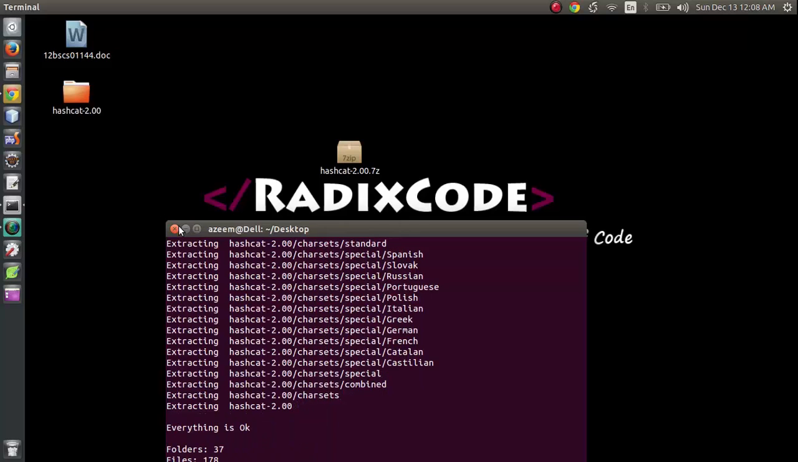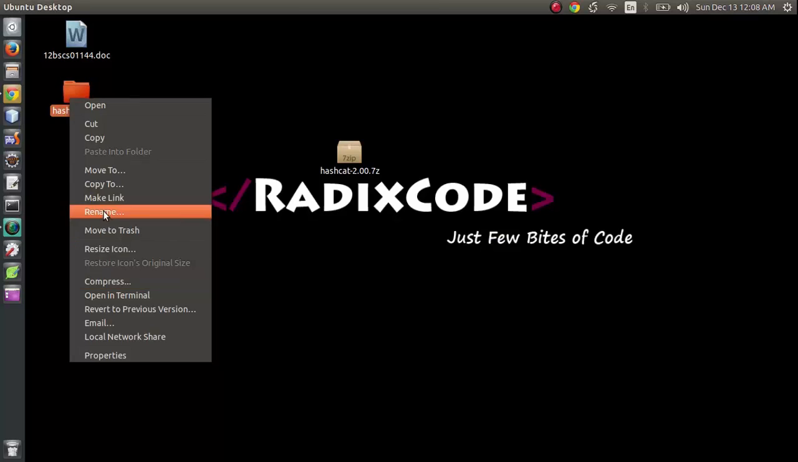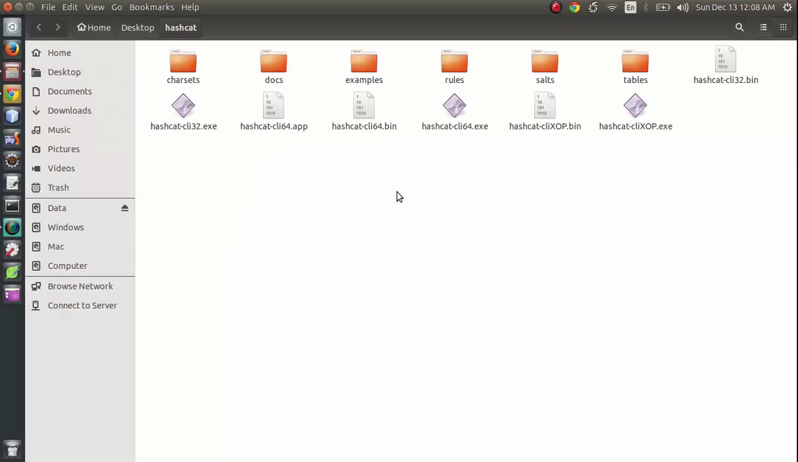Hashcat. We can close this window. Rename this folder to Hashcat. Open this folder and rename this file.